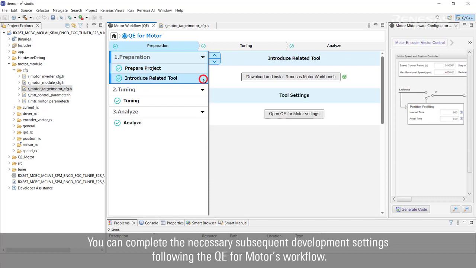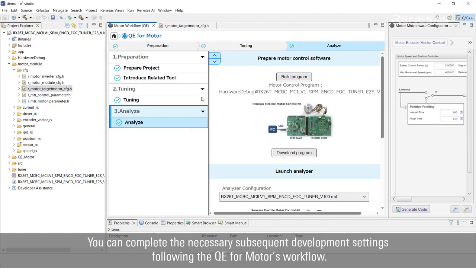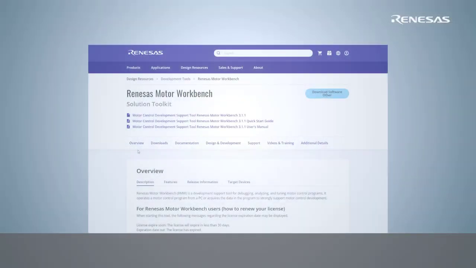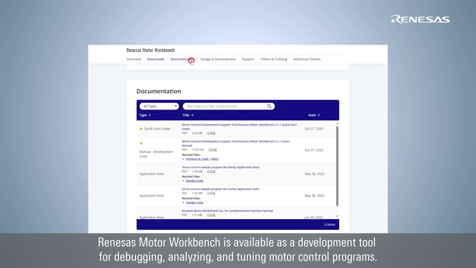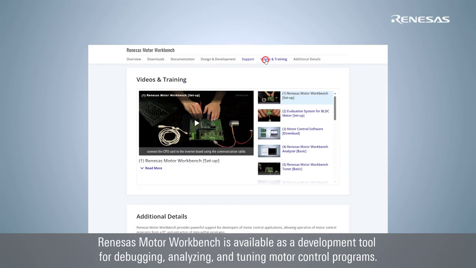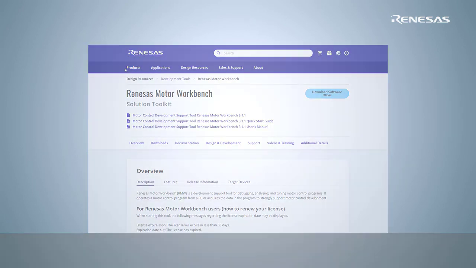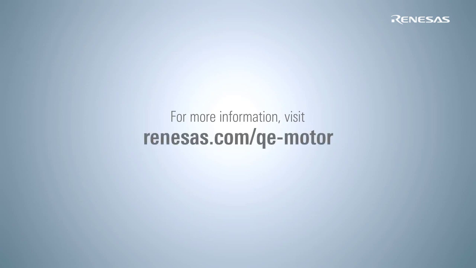You can complete the necessary subsequent development settings following the QE4Motor's workflow. Renesas Motor Workbench is available as a development tool for debugging, analyzing, and tuning motor control programs. For more details about QE4Motor, please visit the Renesas website.